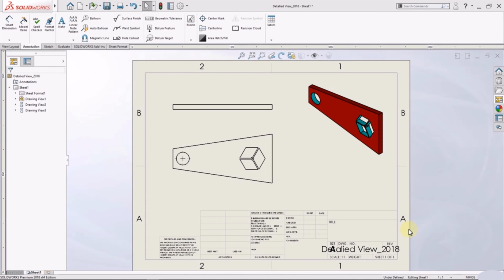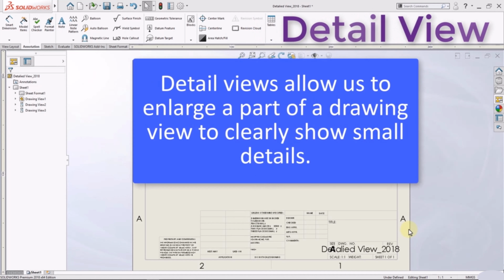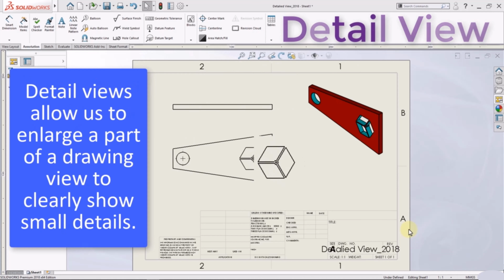In this lecture, we're going to explore detail views. Detail views allow us to enlarge a part of a drawing view to clearly show small details. It goes like this.